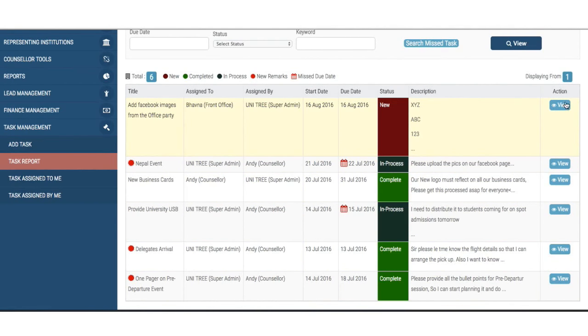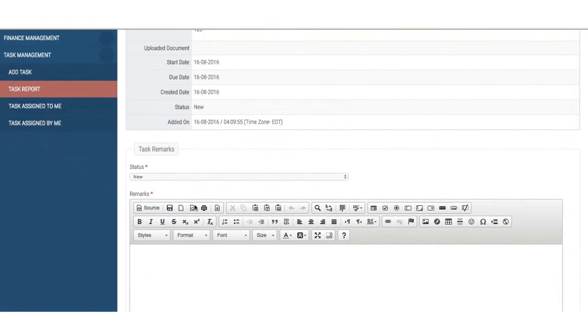For example, suddenly I forgot to tell something to Bhavna on this. I click on view. I can add a new remark. I can still leave the status. I can say ABC forgot to tell you.